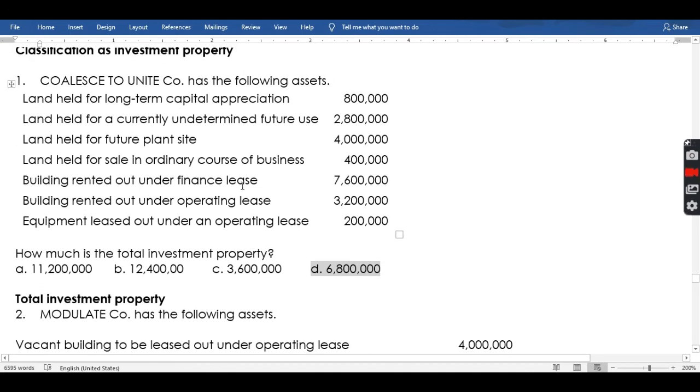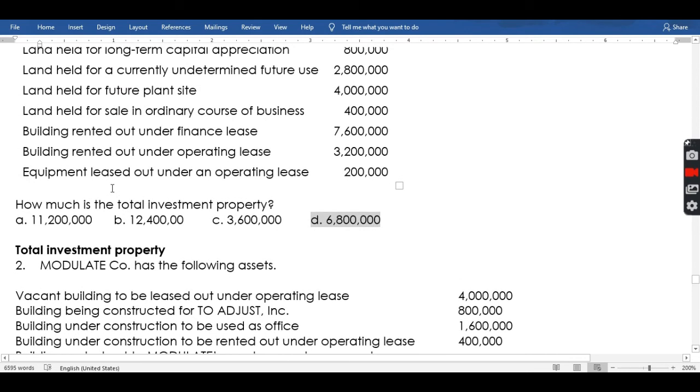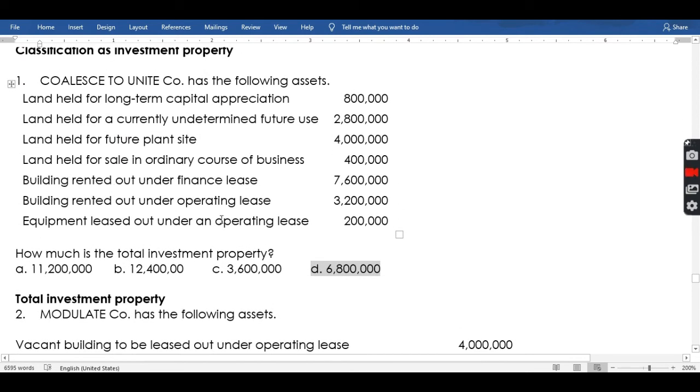Building rented out under finance lease, this is not going to be part of our investment property kasi nga finance lease yun, ni-lease out natin. So meaning, na-transfer na natin sa lessee yung significant risk and rewards of the asset. So hindi nakasama yan. Tapos building rented out under operating lease. So kasama pa yan. Equipment hindi na. So i-total lang natin yung 800, 2,800,000, yung 3,200,000 dito, at saka yung yun lang. Okay, so basically that's a total of 6,800,000.